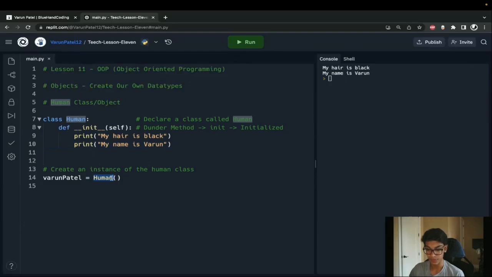Okay, now this human class has been started up, right? That's what the opening and closing parentheses do. It's been started up, and I've specified that whenever my class is started up, when it's initialized, I want to go ahead and print my hair is black, my name is Varun. Okay, so you'll note that I didn't actually have to say Varun Patel dot underscore underscore init underscore underscore. If I do this, it'll run this 2 times because now I'm calling this actually. But when I'm running just human by itself, it automatically runs this init.